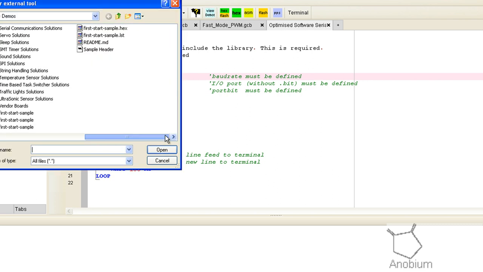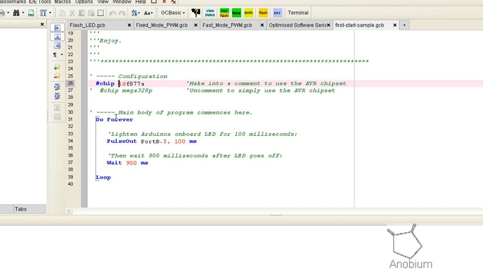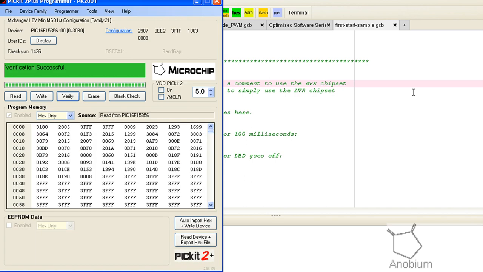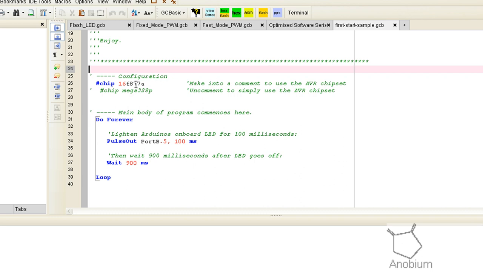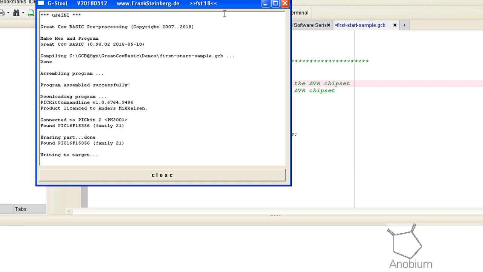I'm going to use a demo that's in here. Let me just grab a demo. It's very simple. And this is our programming language. Let's not get too caught up on that. I can just grab the current part by clicking a little icon there, as I did. I can paste in the chip name. And I can make my program, which is written in BASIC, into assembler, and then program it. And in the background, it's just programming that part.